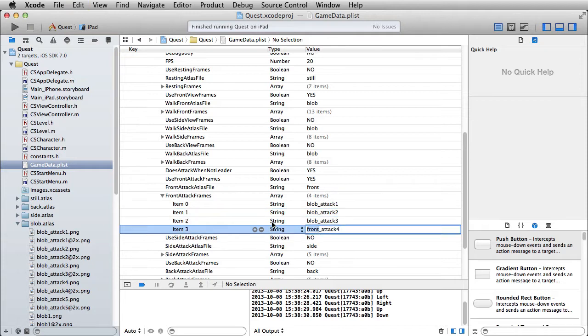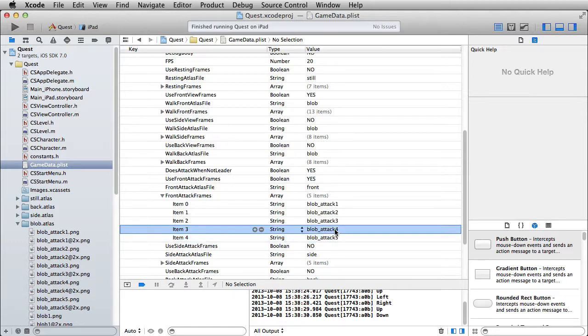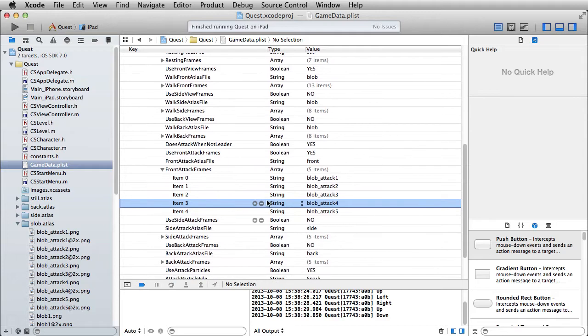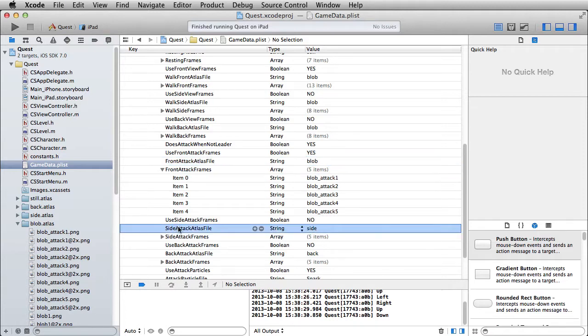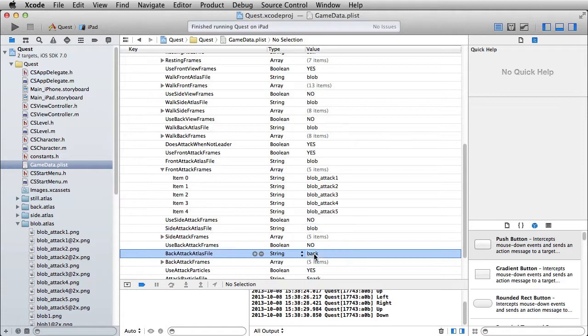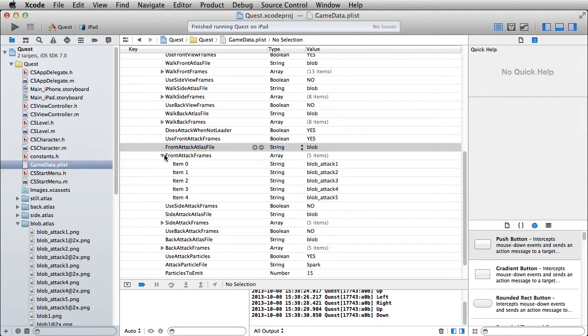I actually got thrown off twice by this mistake because I started editing item 2 in the list. So if you noticed a little edit in the video, that's all that was. Okay, and then front attack atlas file, of course, needs to be the blob. And just so nobody makes that mistake again, I'll just put in the blob for any one of these atlas files. All right, now let's give it another test run and see where we're at.